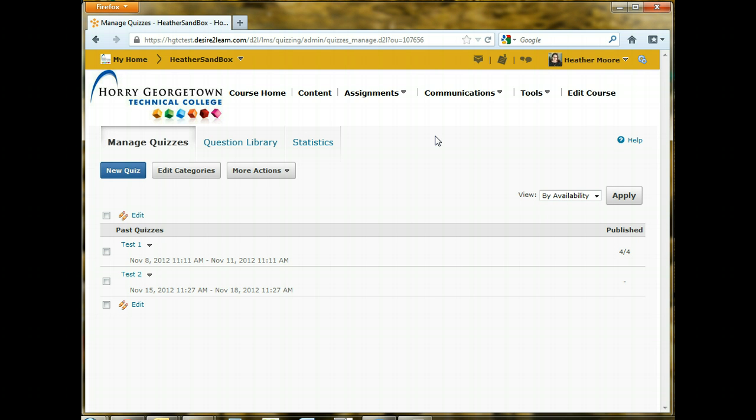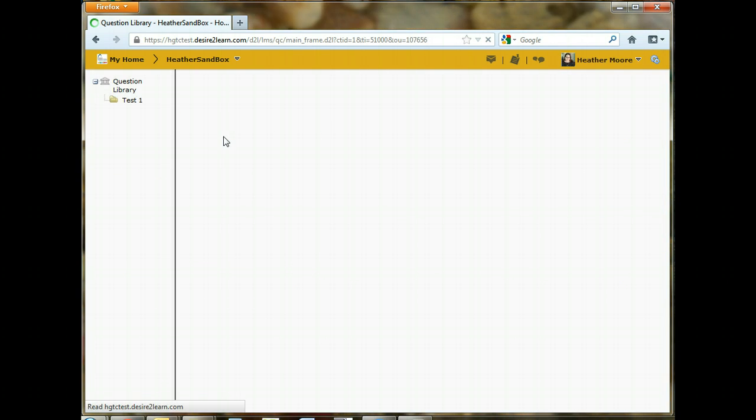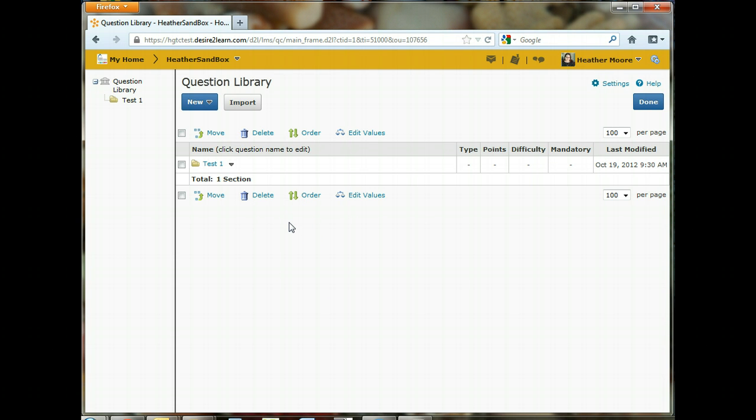This is where you can manage your tests, create new ones, make changes to the old ones, view the students' attempts, that kind of stuff. The next tab we have here is the question library, and this is just going to be your storage area for any questions that you've created for your tests. It's one location where you can quickly manage all of the questions for your tests and quizzes.